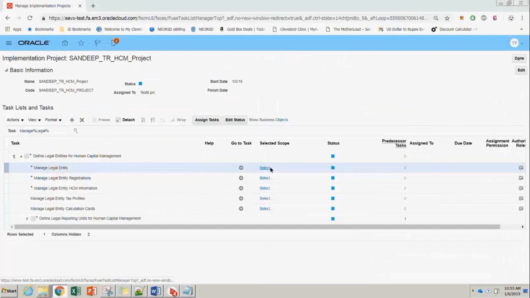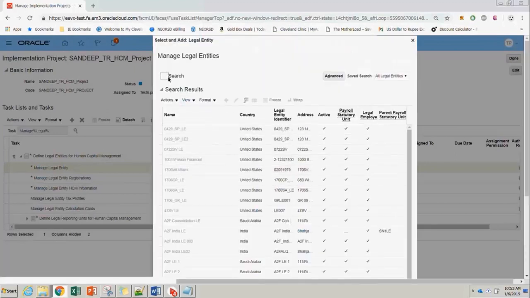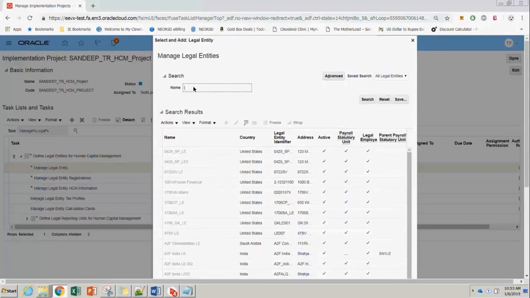So I created two legal entities. You have to click select in legal entity, manage legal entity. You can use any option. Click select and add, click apply, go to task. There is search, expand is search.